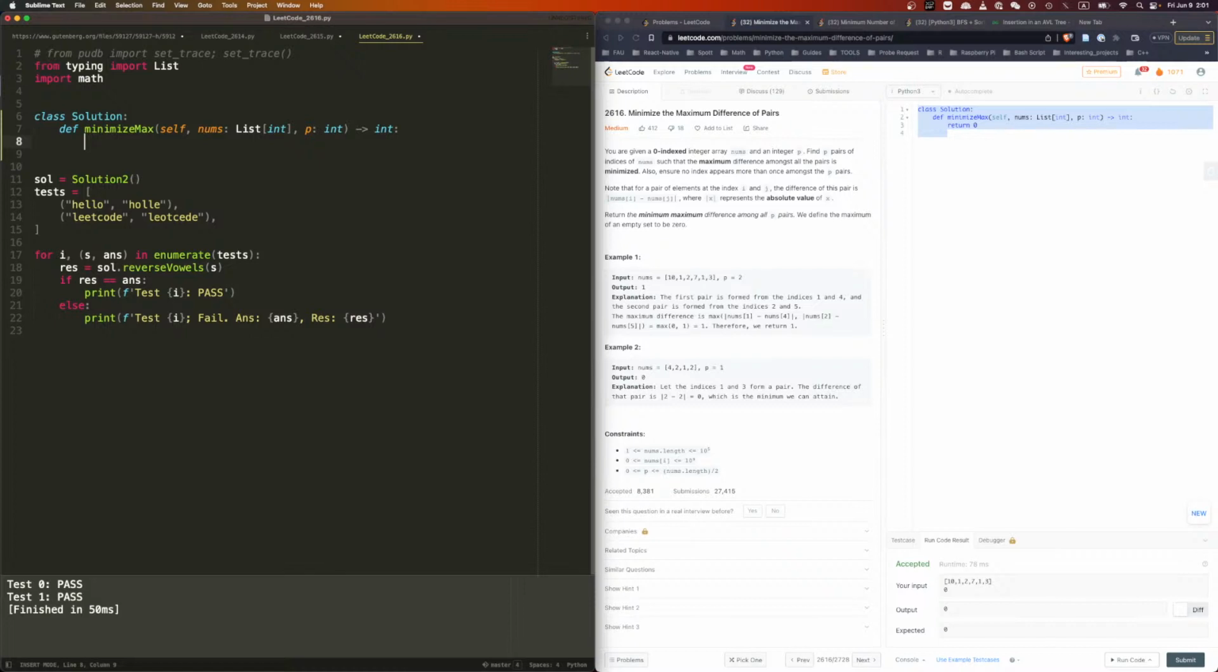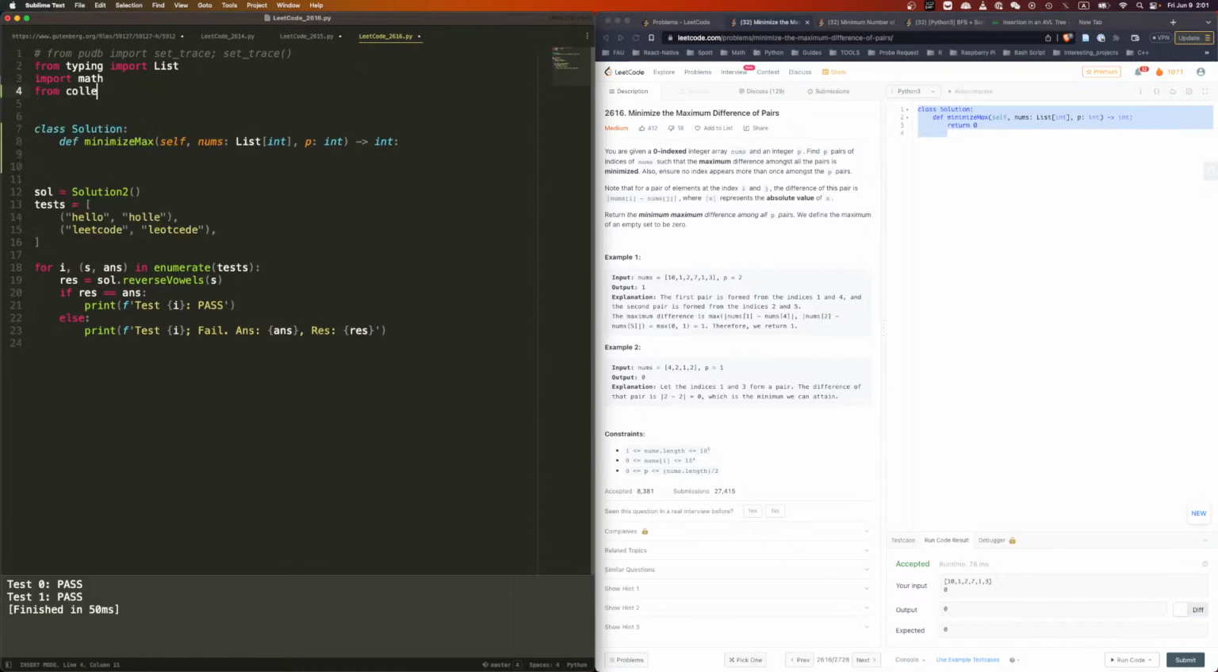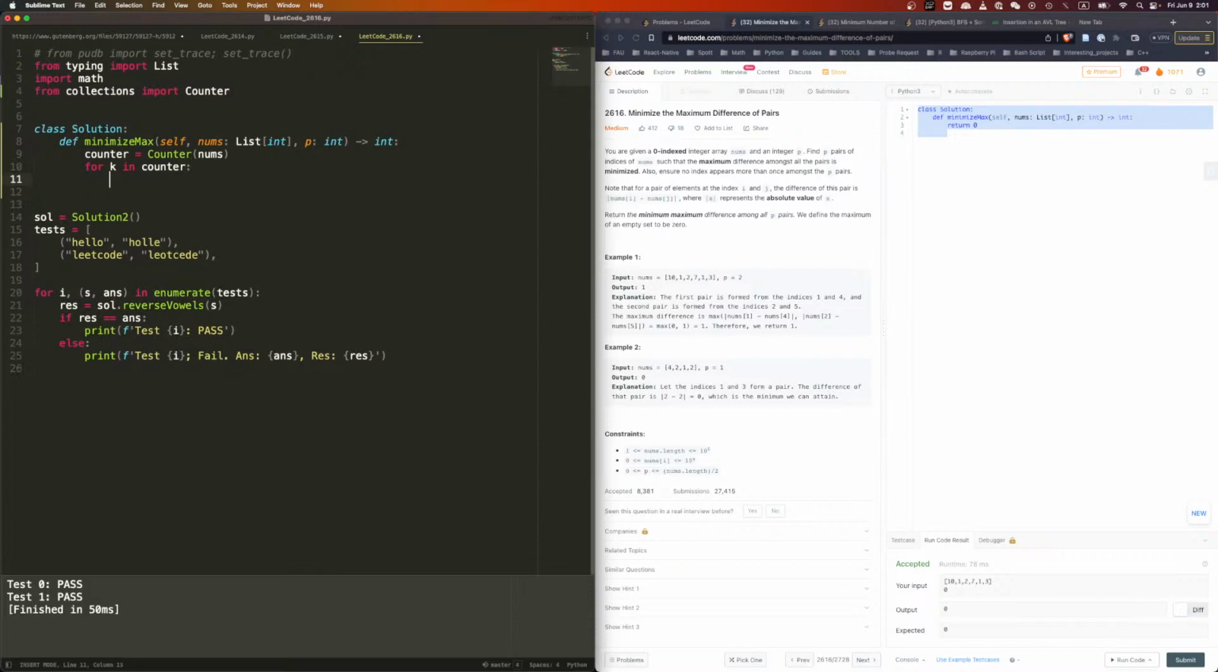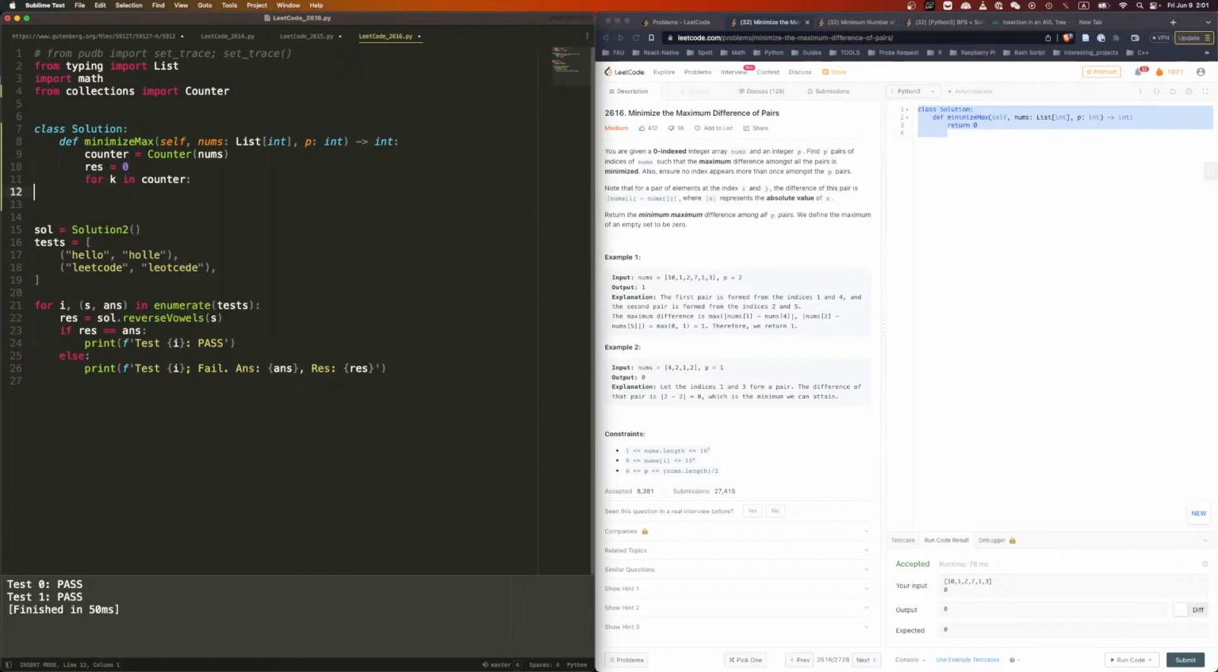But first of all, we have to count this thing, okay? From collections import Counter, right? So we say counter equals Counter(nums), and for key in counter, okay? Rest is going to be equal to 0. Actually, I don't even need to worry about rest at the moment. Yeah, let's just do it here. What do we do here? We'll say for key, value in counter.items().